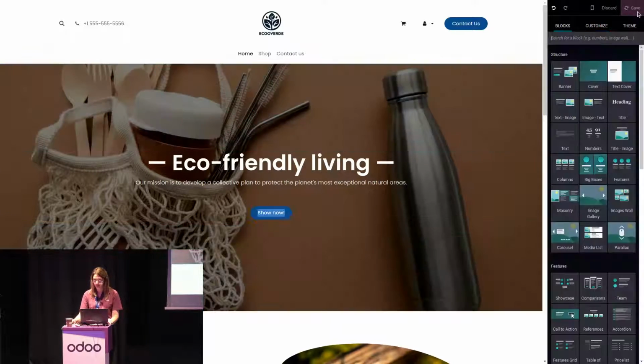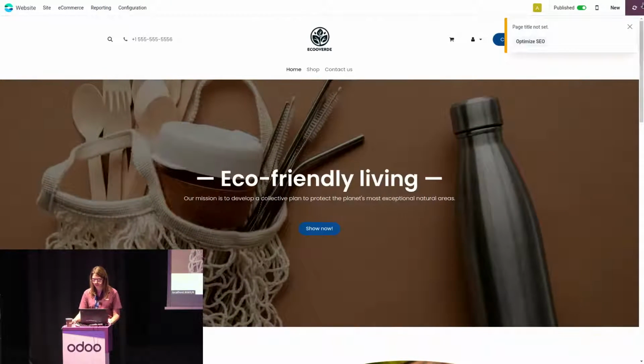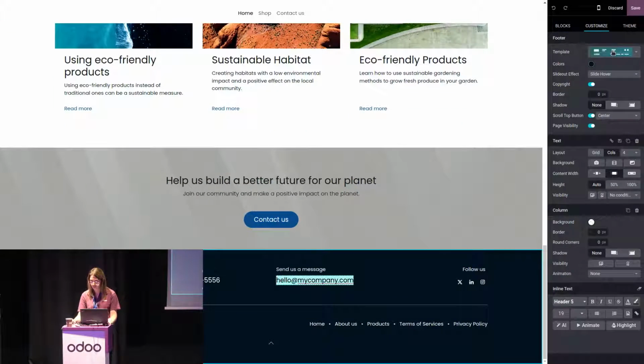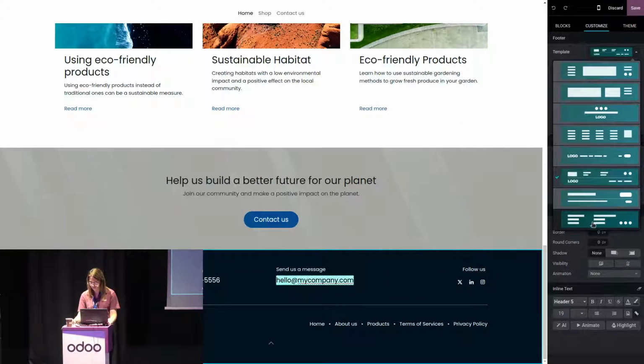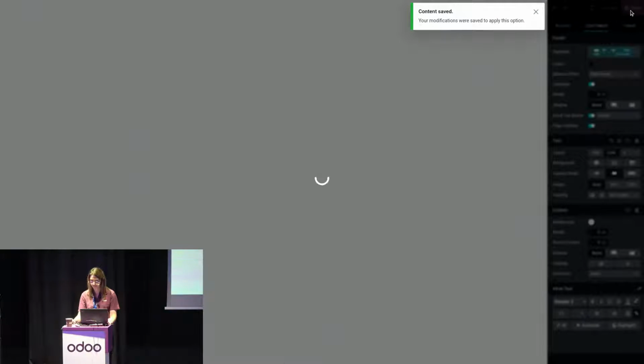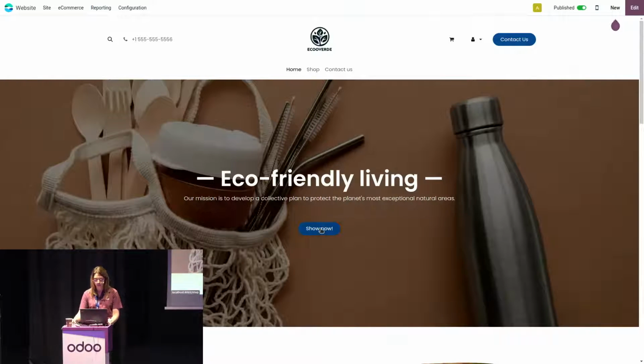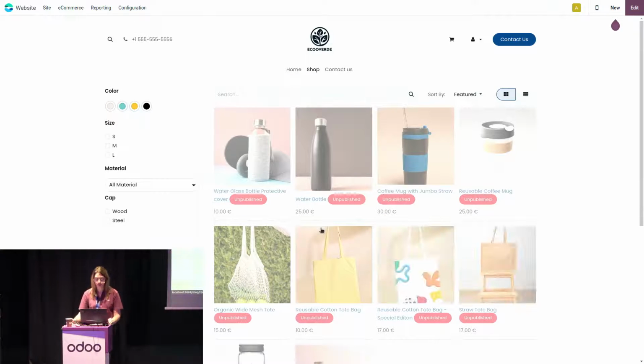Perfect. Let's save this. Or maybe I will just change also the footer, small details, just to have something clearer also. Okay, let's save. Let's use this action button and check our shop page.